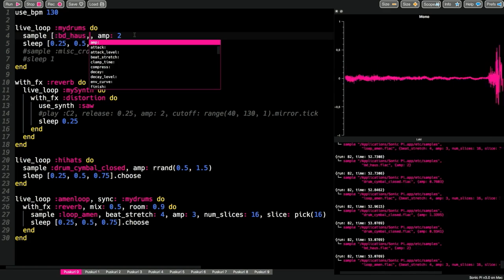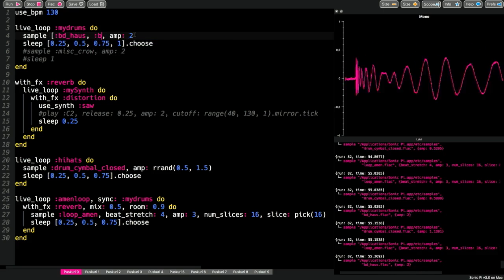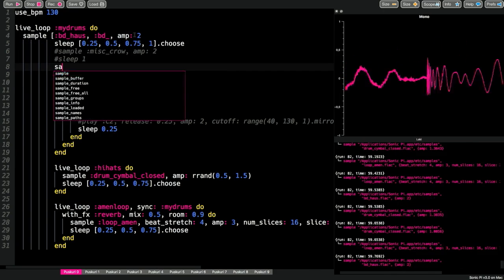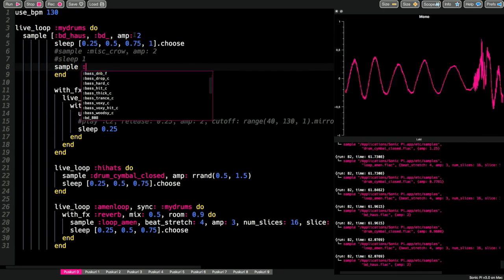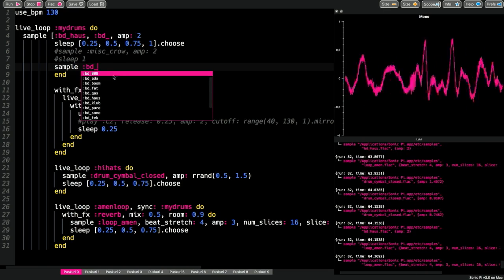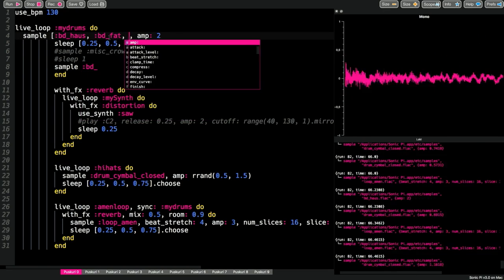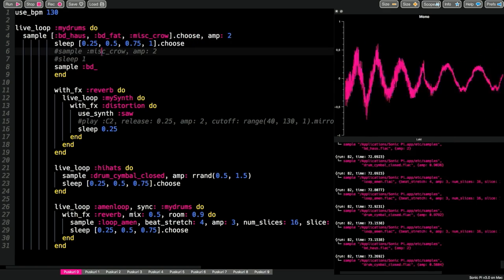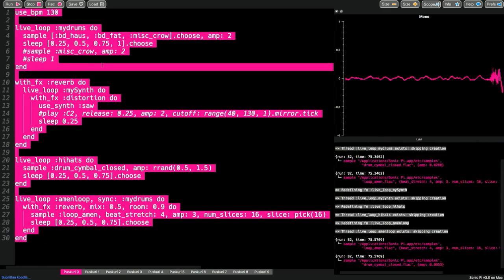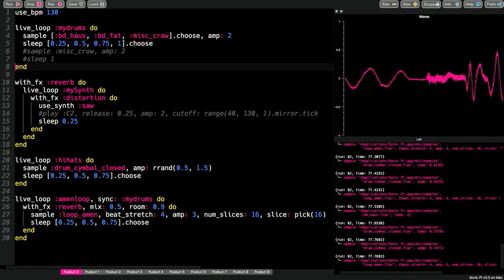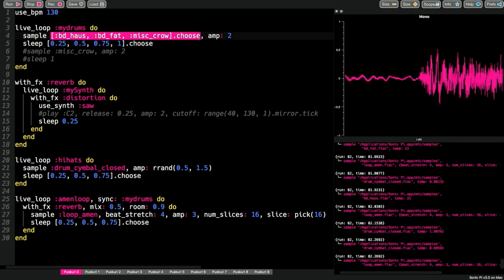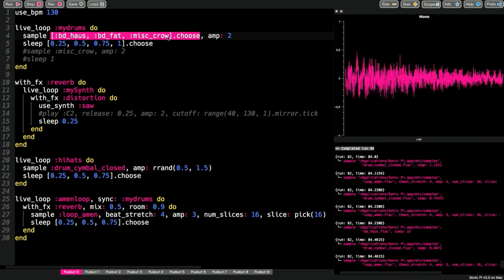And we can also do some cool stuff for the samples. We can randomize. Let's see what samples we have. I need the list. BD fat. Let's put some three samples in that one. Like that. So now, every time the sample command is being run, it will choose one of those three samples.